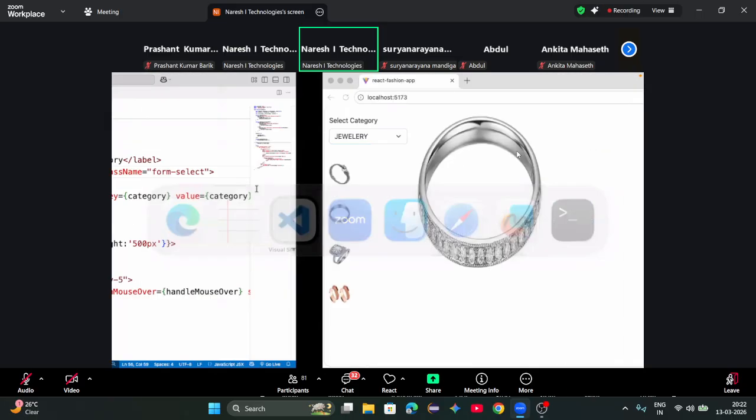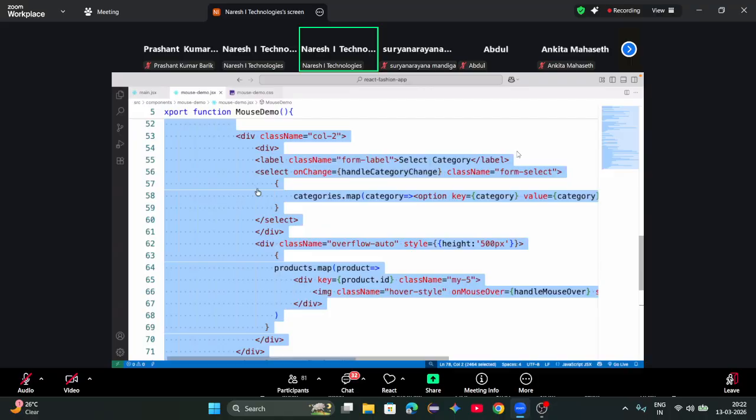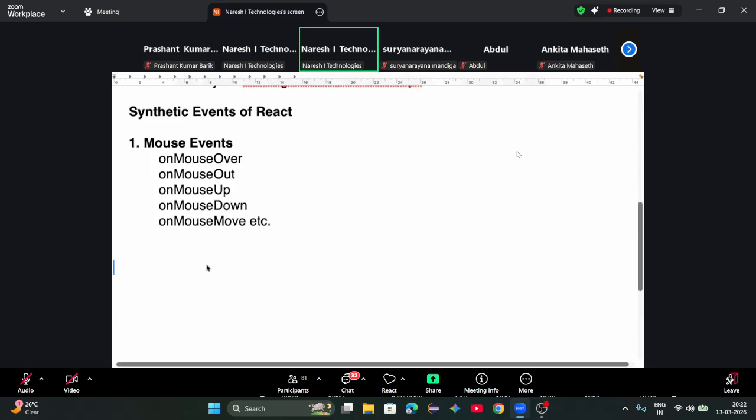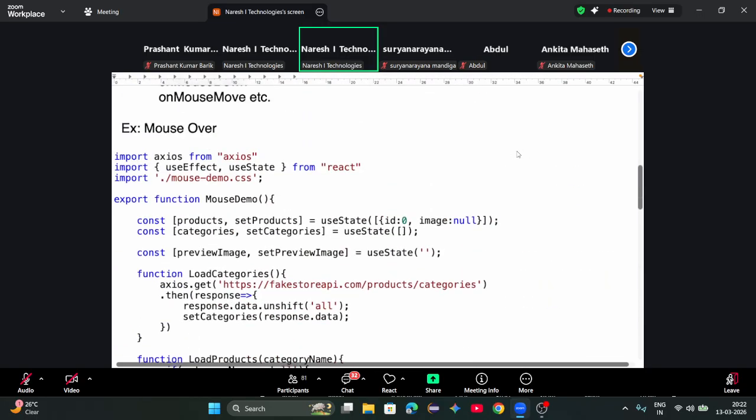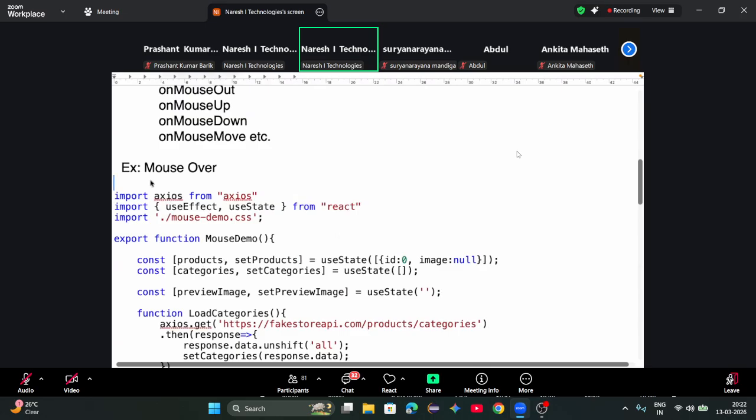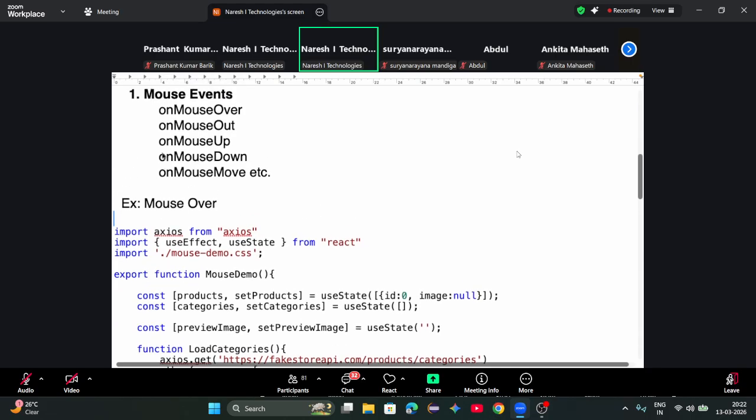I will copy this example. This is one example of mouse over. I'm giving one example of how we can handle mouse. Now let's see one more, mouse down and mouse up, how we can handle slightly different animations and effects. For example, let's create one. Let's see how mouse down, mouse up can be used.